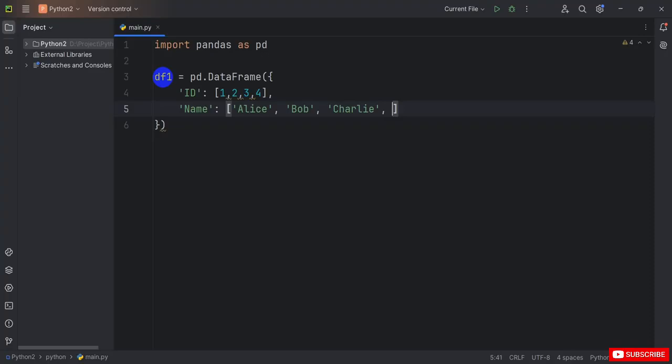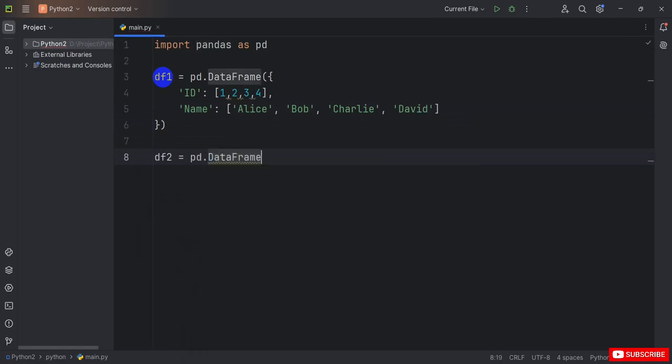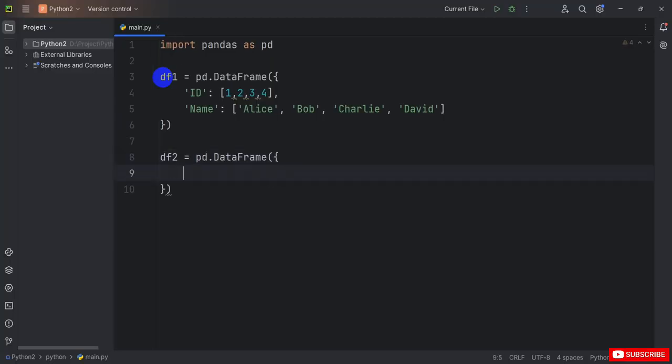And also here the fourth name I'm using is David. So that's done for the proper use, it's David. And now this next line, I'm using another data frame. So type df2 is equal to pd.DataFrame, and in this data frame, I use again the ID column, and now set the same IDs: 1, 2, 3 and 4.